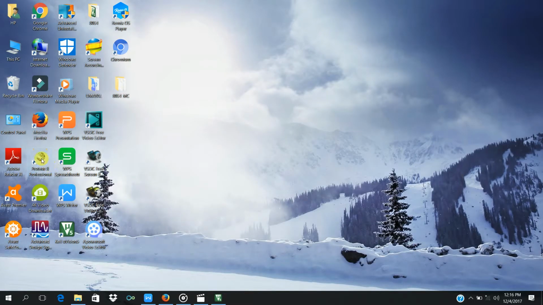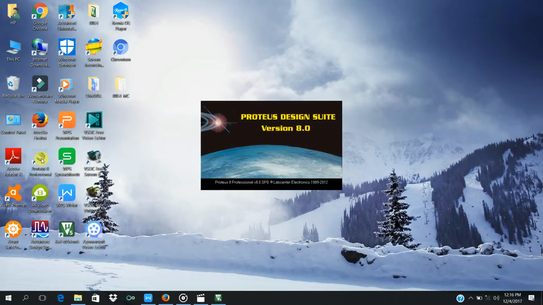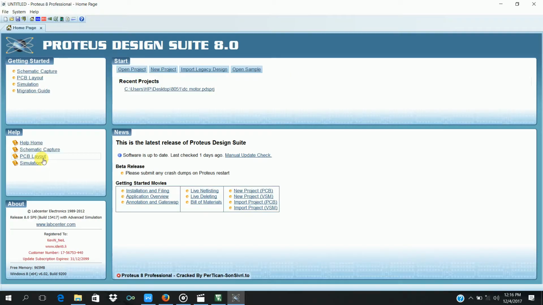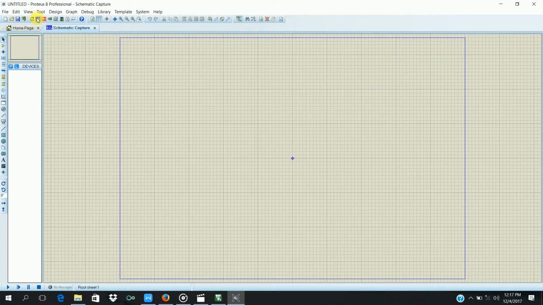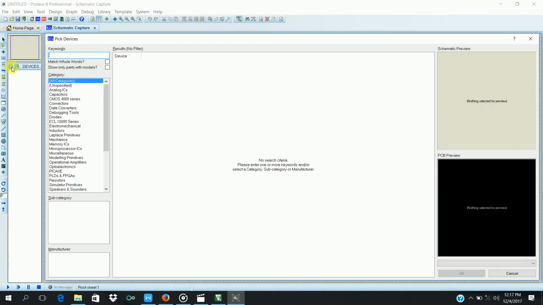Minimize the Keil Microvision 5 window. Open Proteus Design Suite 8.0 software. Now you can see Proteus 8 Professional home page. Here click Schematic Capture icon. Schematic Capture window appears. In this window left side toolbar is there. We are going to select the components from the toolbar. So I press the component mode icon. Then click the P sign.